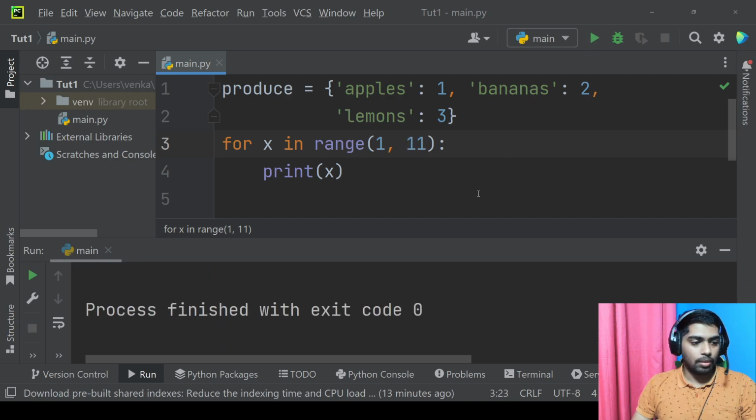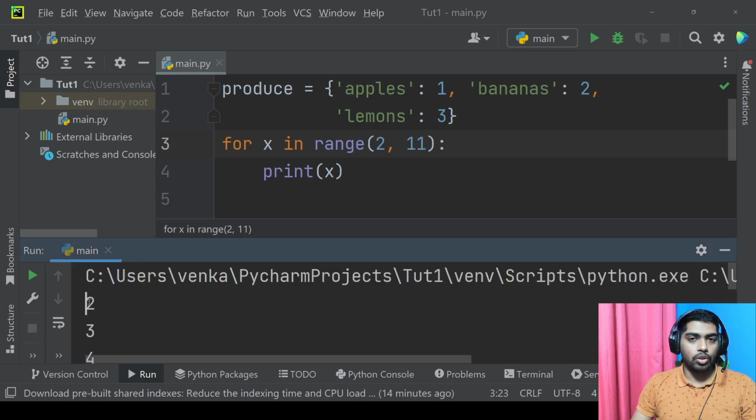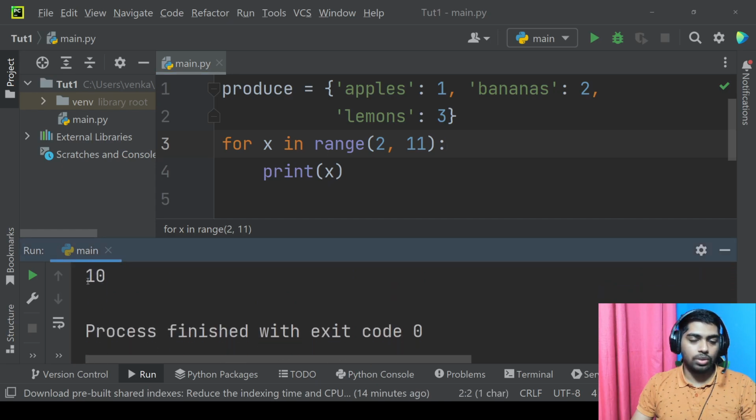So let's say we change the first parameter, let's say to 2. Now what it'll do, it'll start from 2 and go all the way to 10. So it's going all the way up to, but not including, the second parameter.